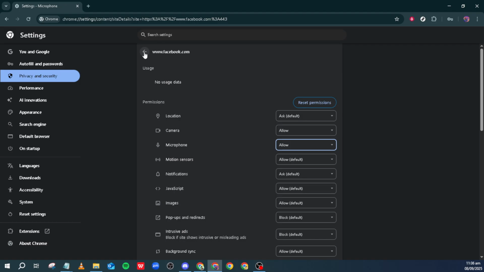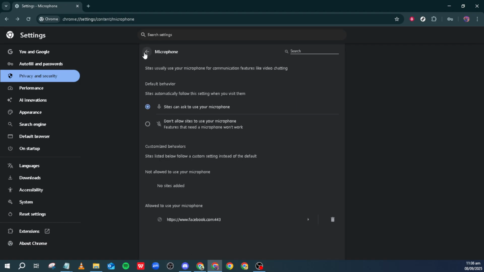Additionally, back in the microphone settings, review the list of sites that are not allowed to use your microphone. If the site you want to enable is listed there, simply click on the trash icon next to it. This removal allows you a fresh start with permissions when you revisit the site.